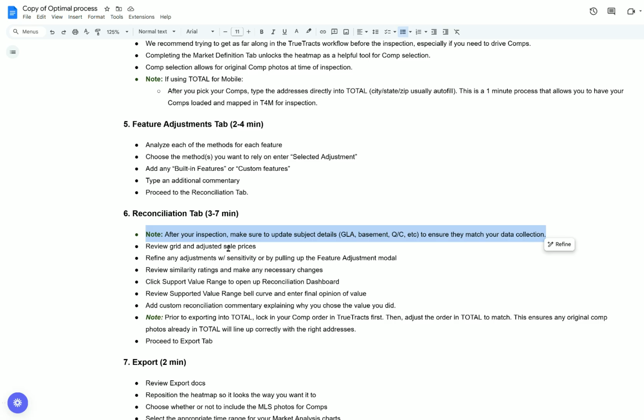Then you're going to review the grid and adjust the adjusted sale prices. You're going to refine any of the adjustments with sensitivity. You could also pull up the feature adjustment modal right there in reconciliation. You're going to review the similarity ratings. You can make any necessary changes. Remember, we're going to apply those for you, but you can modify those if you want.